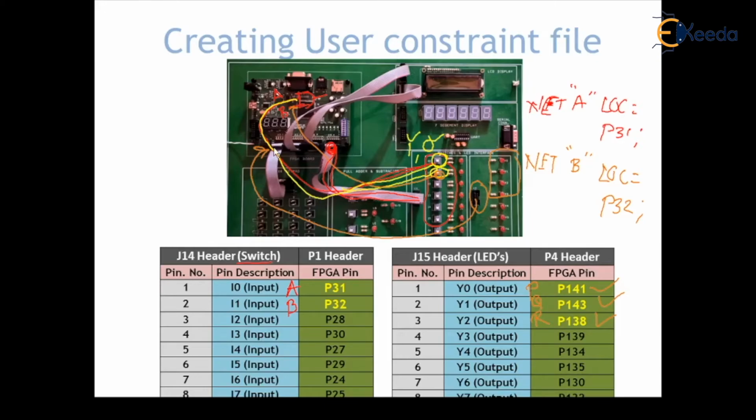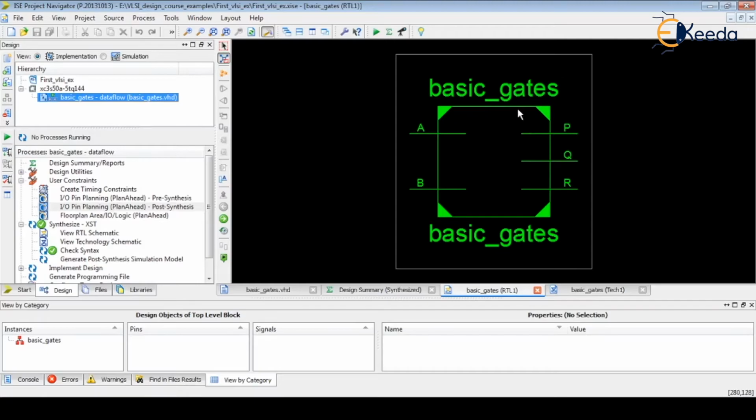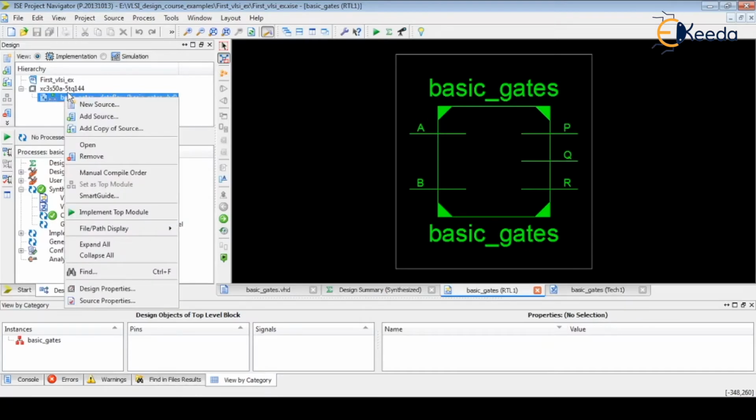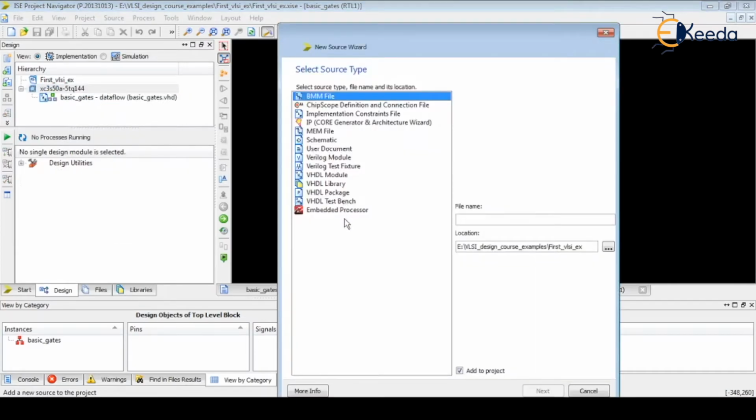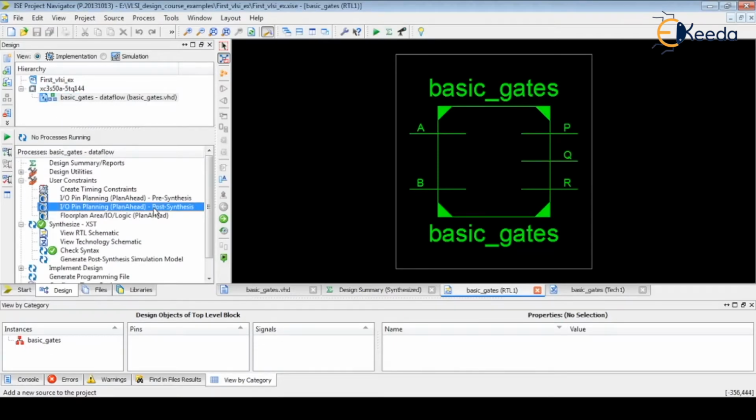So let us go back to our ISE and try to create a user constraint file. This is our synthesized design, with inputs A, B, P, Q, R. There are multiple ways to create a user constraint file. We added our design file by right clicking on our target device, new source. Here, after implementation, we get an implementation constraint file, so we can directly create a text file. There is another method: we can create IO pin planning using PlanAhead. Today I am going to show you IO pin planning using PlanAhead. It will directly open the target FPGA we have selected, show that architecture, and we can directly pinpoint on the FPGA architecture.